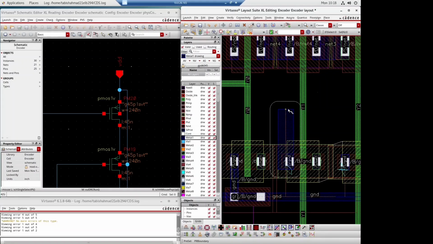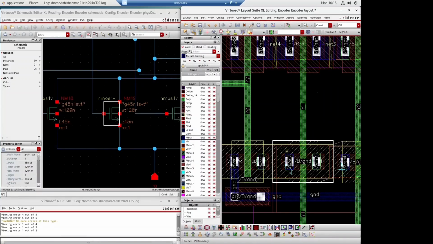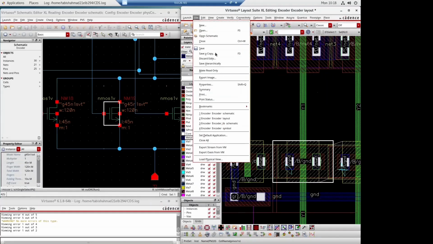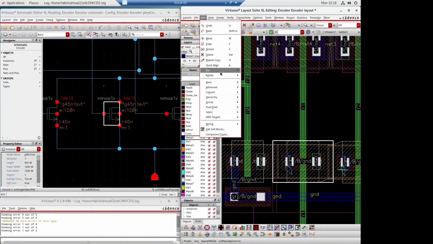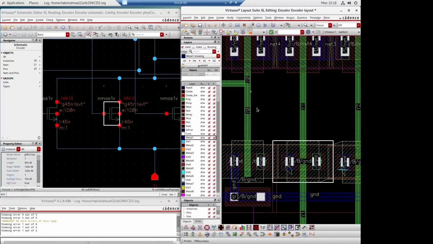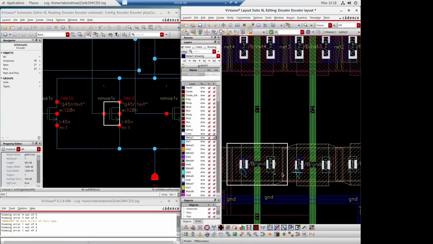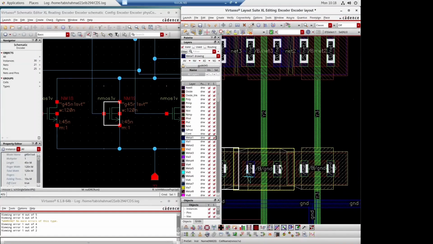Just a second. This is a ground, so I think it should be flipped. This NMOS should be flipped according to the schematic. Yeah, horizontal flip. Now the drain is connected to the source and ground is connected to the ground. Okay, these are correct.